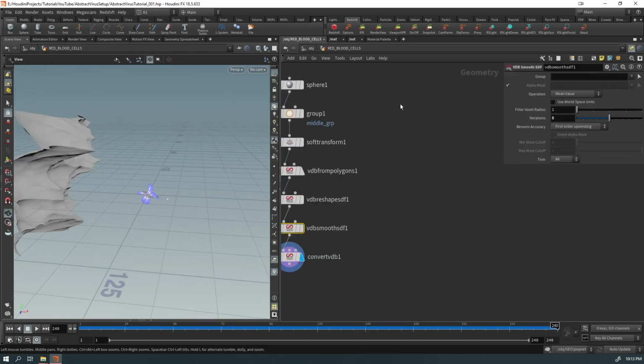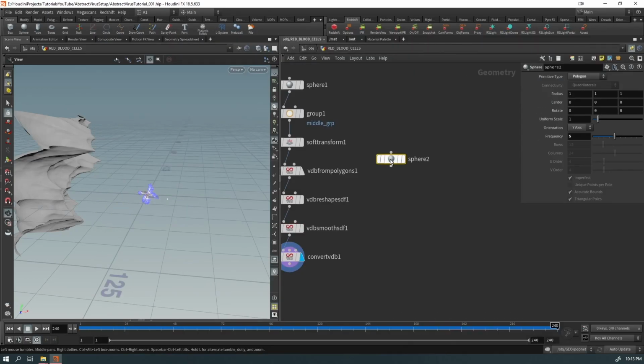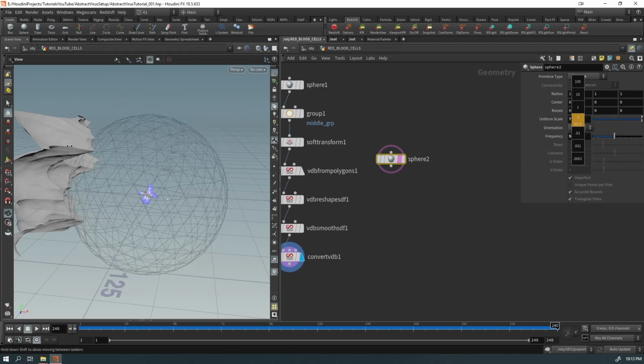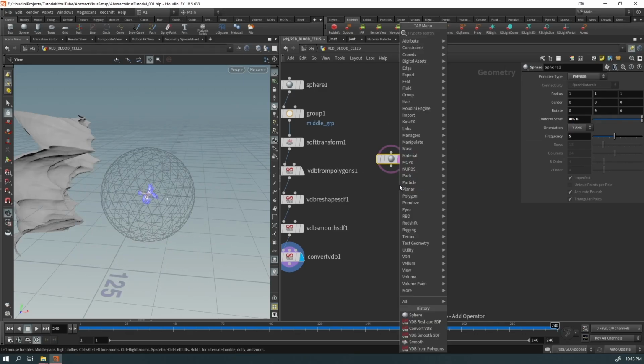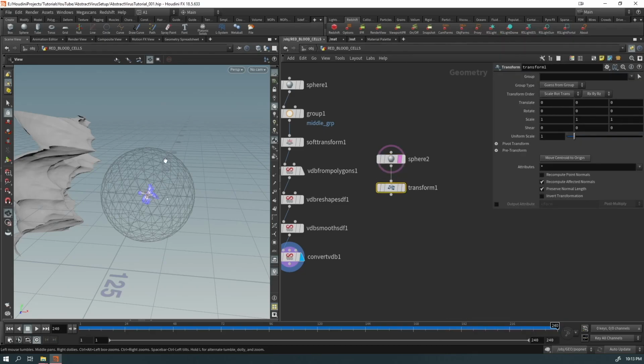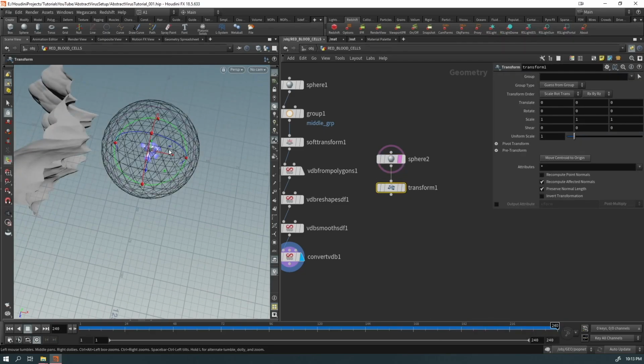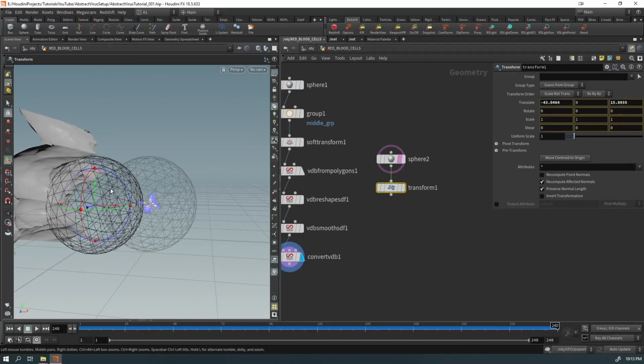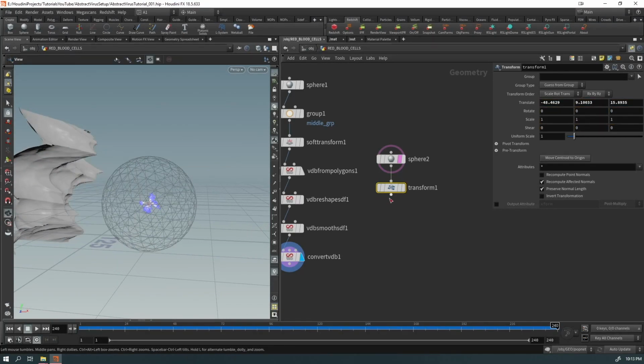I'm gonna go to my red blood cells. I'm gonna put down another sphere, something like this. Oh, actually, let's make it smaller and let's transform. I want to scatter points here, but I don't want to scatter points on the surface. I want to scatter points inside as well.